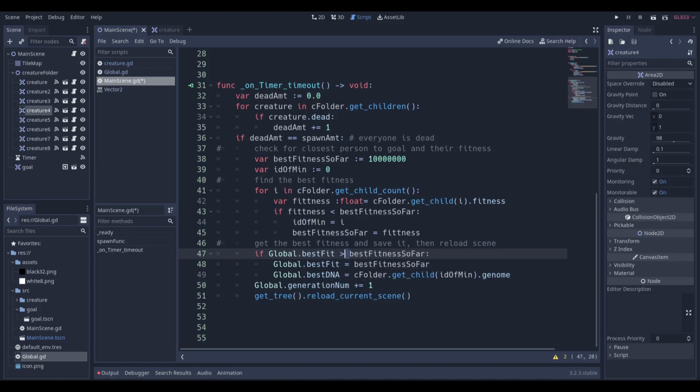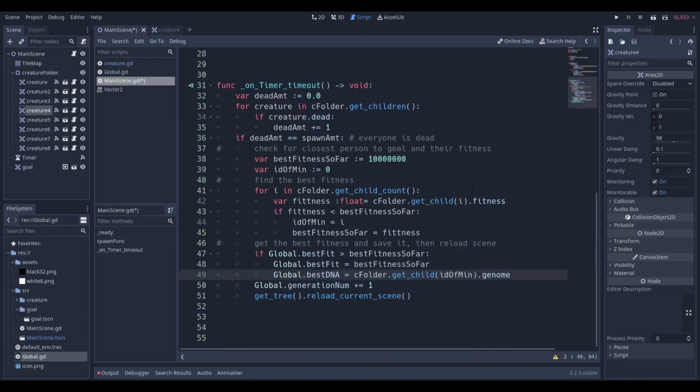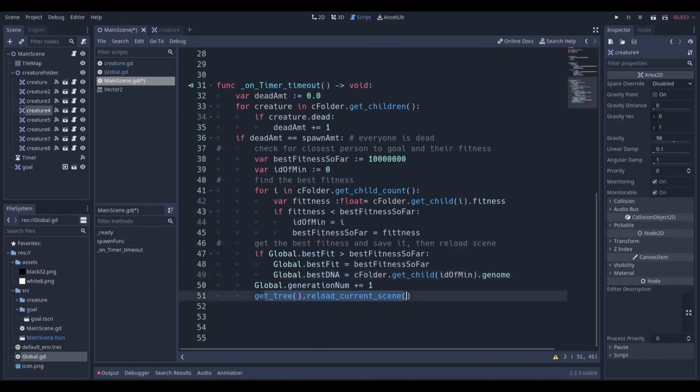This is really important. Then over here is global.bestDNA, and we're basically going to be saying cFolder.getChild(idOfMin), so we're able to get the specific creature over here, and we're just going to say .genome, because in our creature, remember, we have this genome. That's all we're getting, and we're going to be saving it in our global script, which does not get reset after a getTree().reload_current_scene. And then we're going to say global.generationNumber += 1.